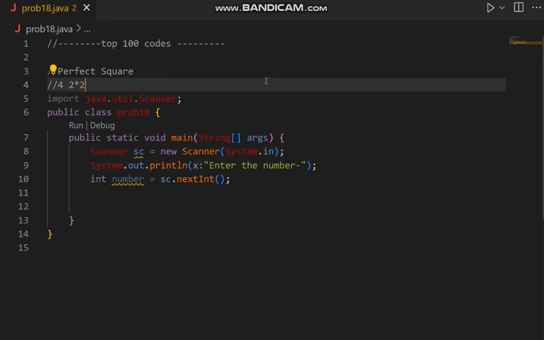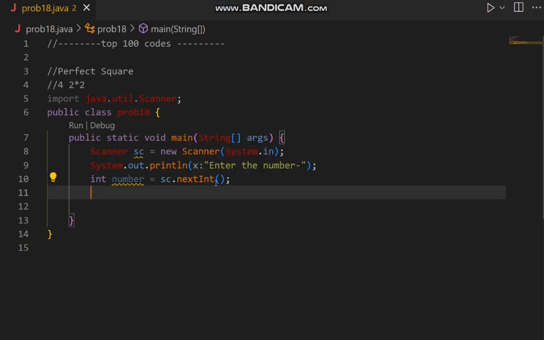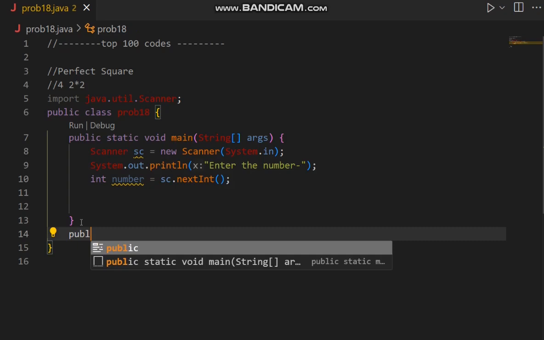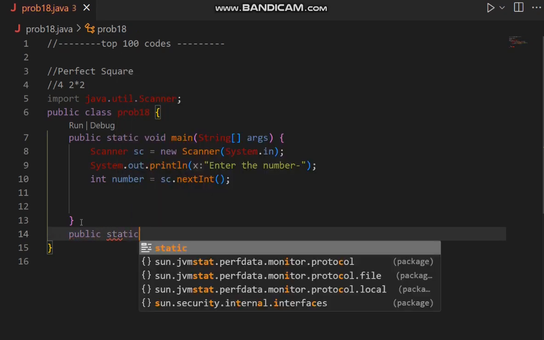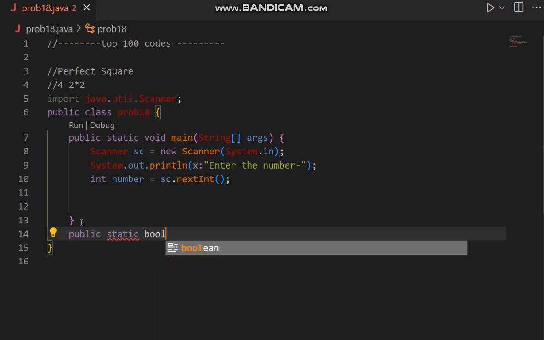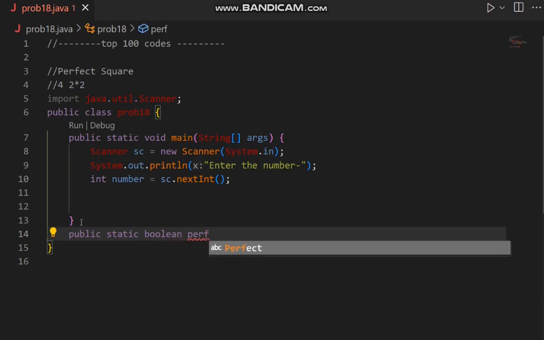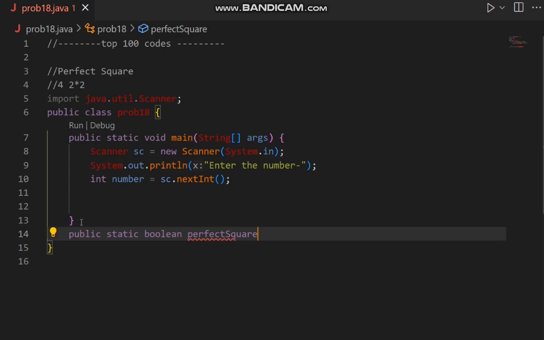So today we are going to write a program in Java to find a perfect square. Here I have taken an integer num, which is the number we are going to check if it is a perfect square or not. Now here is another function to check the perfect square. So public static boolean, we will be taking boolean as our return type because we have to check if it is or not. Let's name it perfectSquare, and the argument it will be taking is num.